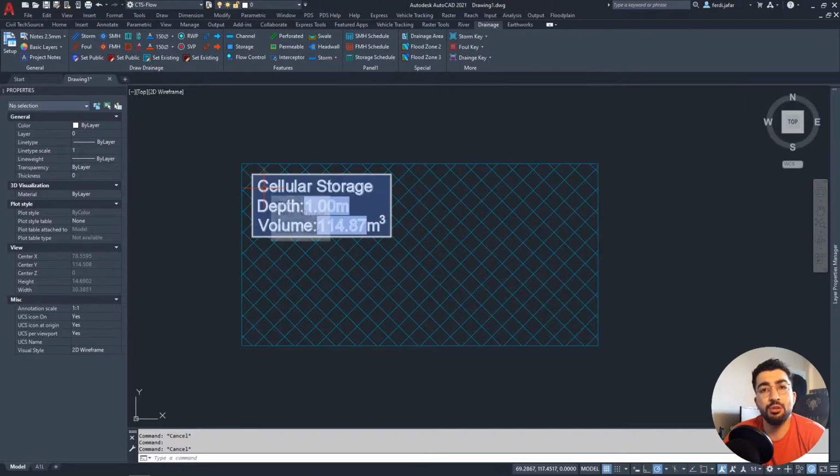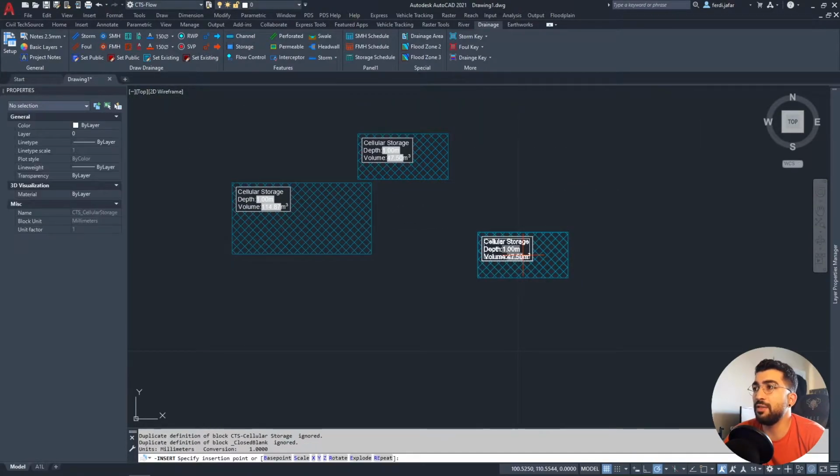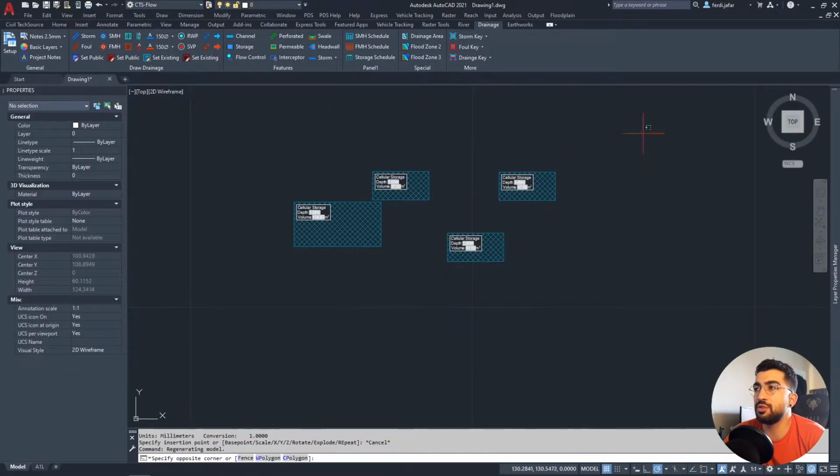Now, I'm gonna show you how to create this, and also I'm gonna show you how you can make sure you bring it with just a click of a button, and you can bring as many storages as you want. Without further ado, let's begin.